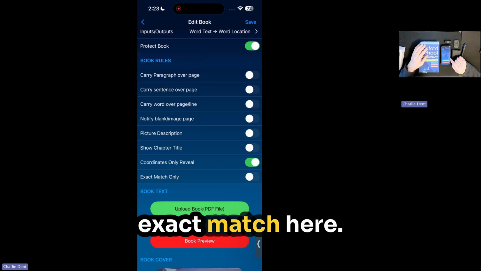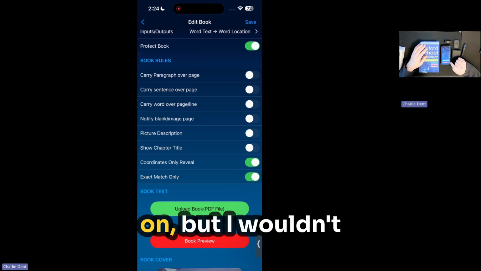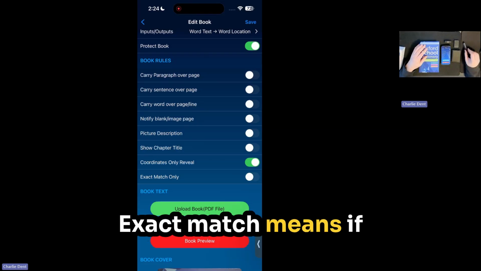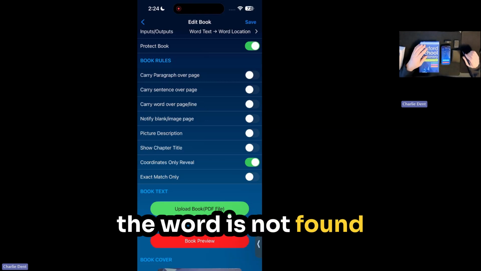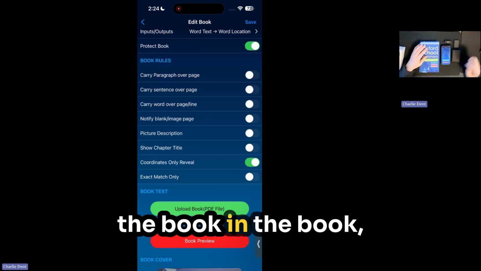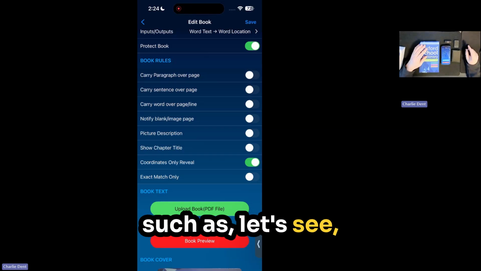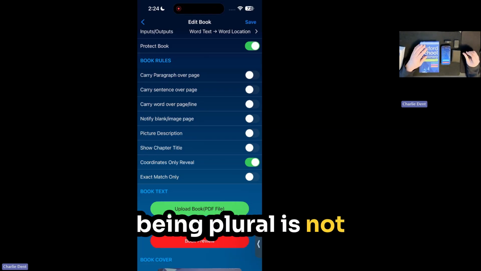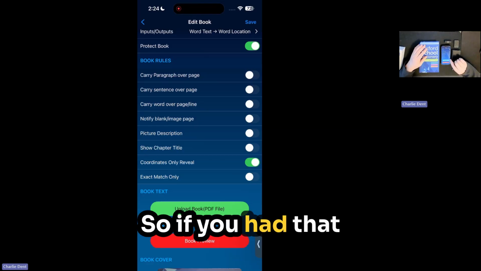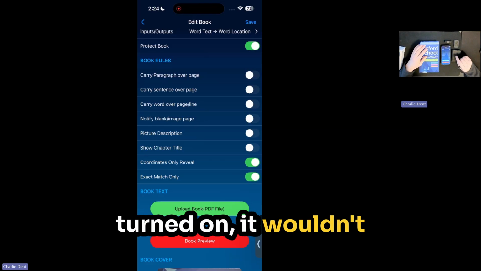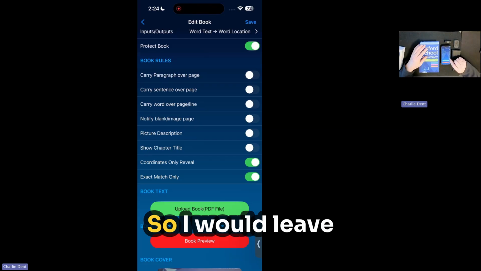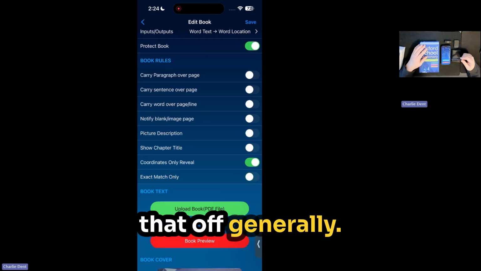Now, I've got an exact match here. You could turn that on, but I wouldn't recommend it. I'm going to leave it off. Exact match means if the word is not found as a perfect match in the book, such as, let's see, books or book. Book is in the dictionary, but books, being plural, is not in the dictionary. So if you had that turned on, it wouldn't find books and it would come back with not found. So I would leave that off generally.